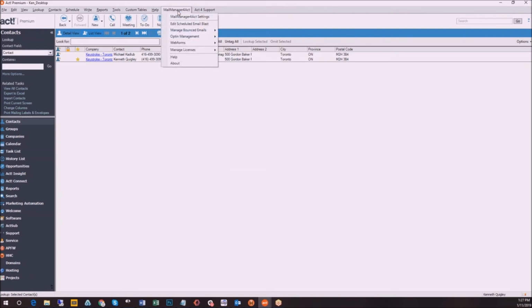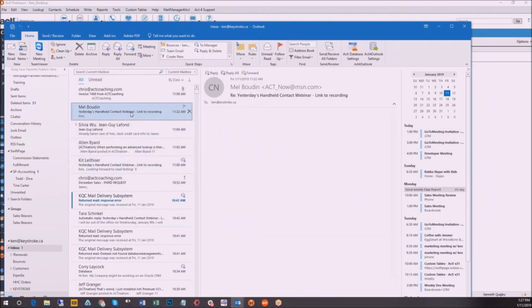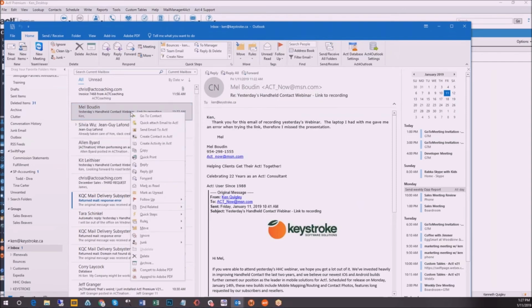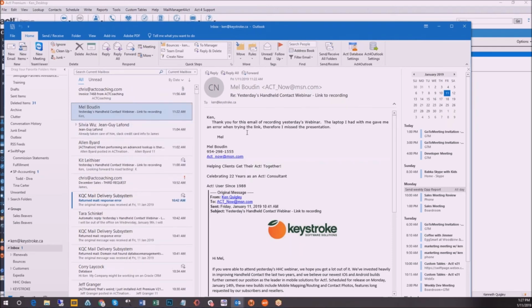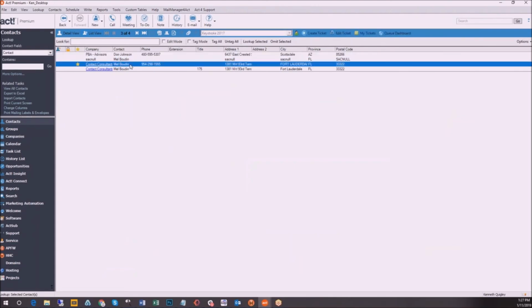Now, Mail Manager for Act, let's go back in here. We've looked at the IMAP folder, we've looked up the email addresses. Now, let's say someone sends you an email and says, I would like to be opted in, or I wasn't able to use that link. Let's show you how easy it is. I'm able to set here, that's Mail, right click, and this is why we added in Act for Outlook. I was able to right click, say go to contact. Now I've got Mel Boudin.